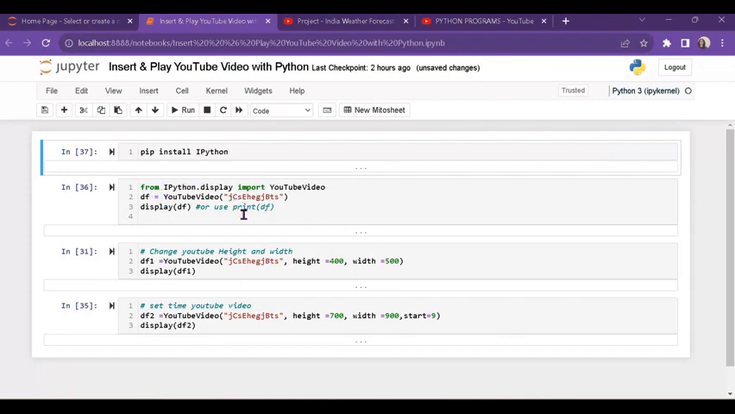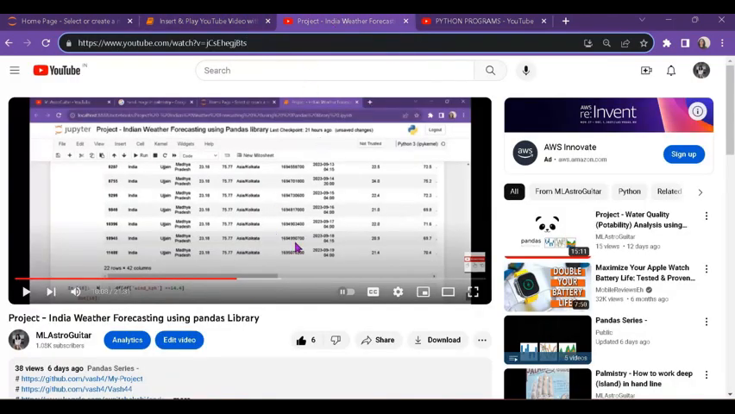And df is a variable where I pass the YouTube video object. This is the object, and this is my YouTube path. How do we insert this path? Now I will show you.